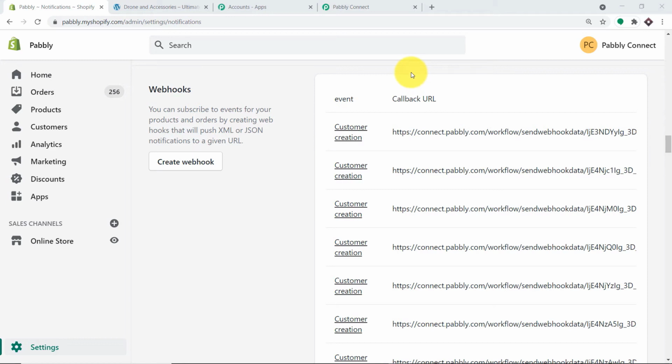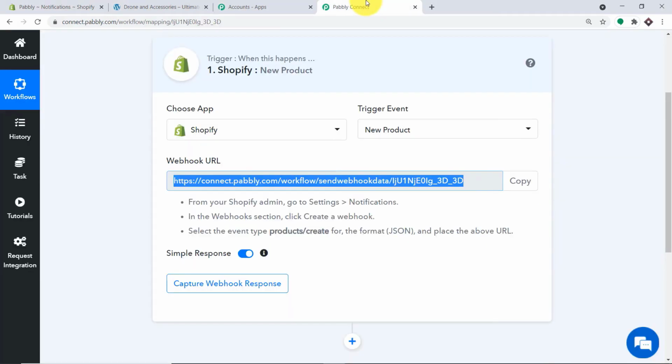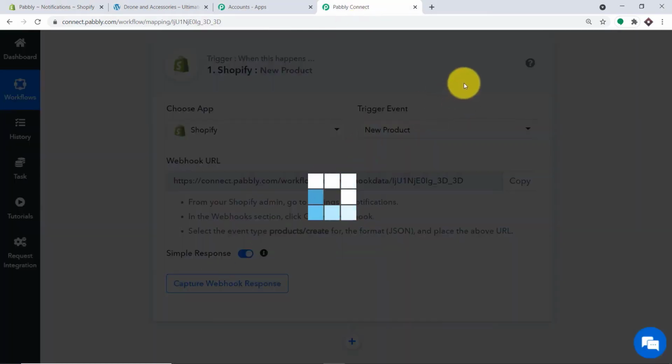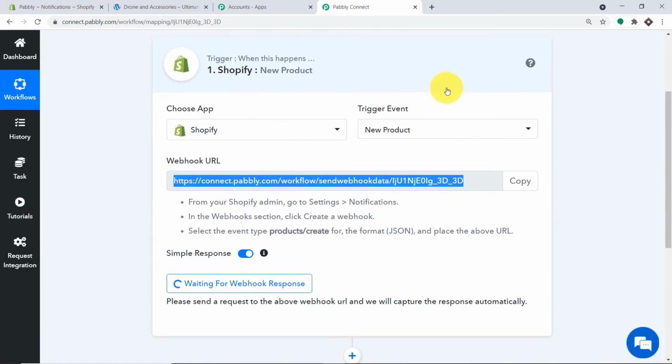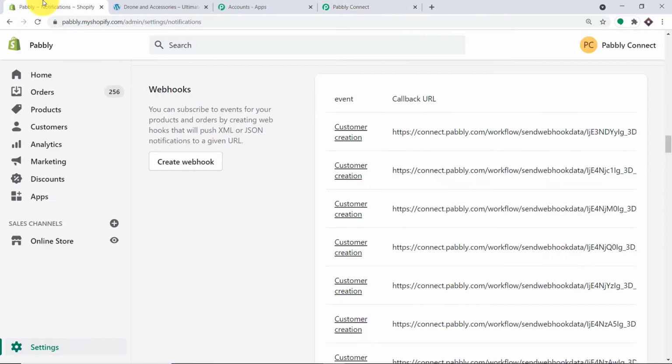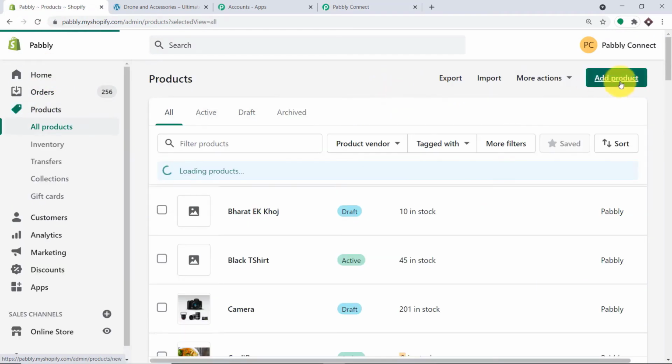To ensure that Pabbly Connect captures this data, let me go to Pabbly Connect and click on this button, capture webhook response. Click this. Okay, it is showing it is waiting for the data. What I'm going to do here is click on products and create a new product. At the right top corner, you will find a button, add product. Click this.